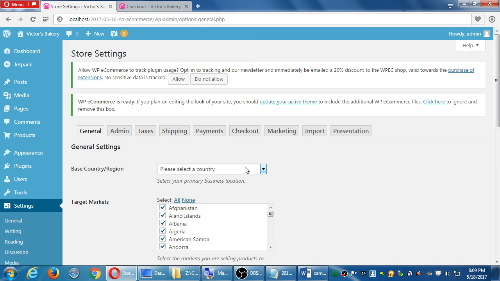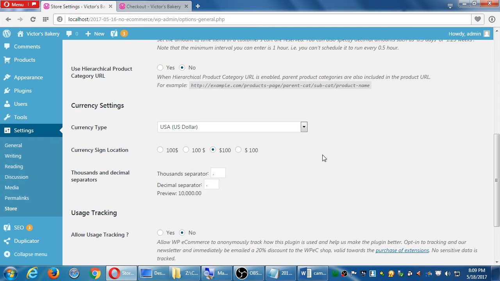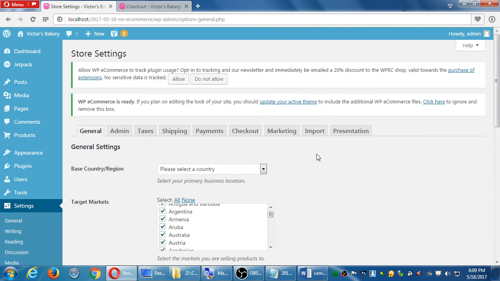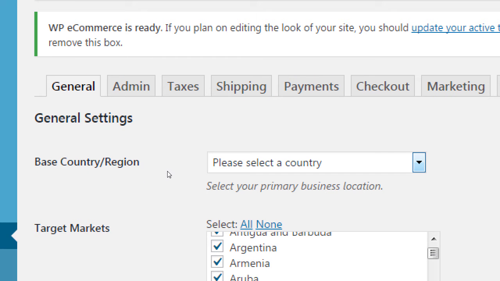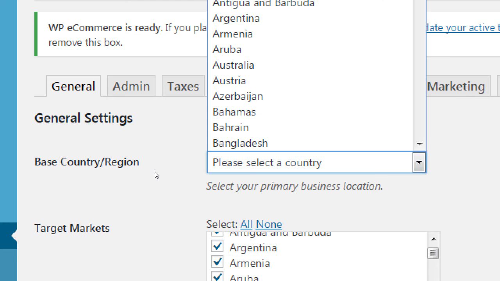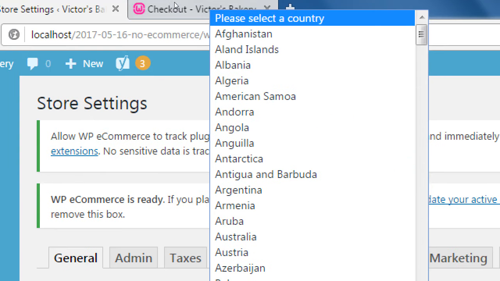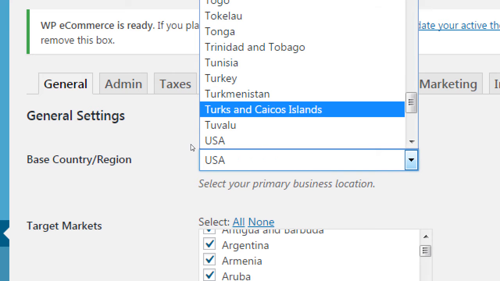But here we've got the store settings, general, admin, etc. These things we should set one time properly, and then we're done. We don't have to return to them very often. Some of them are very self-explanatory, so I won't mention every single item, and some of them I'll point out tips and such. So the base country, I'm going to assume most of us are going to sell our products from the USA. So scroll around here and find USA.